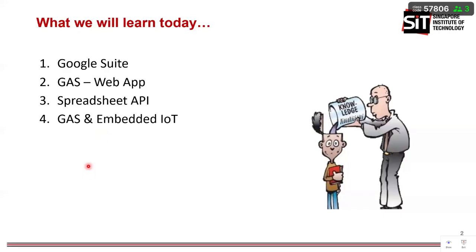So why are we talking about GAS? And what is GAS? GAS is part of Google Suite. All right. So this morning, we will briefly look at what Google can offer to us. Next, we will dive into Google Apps Script to share with you how we can come out with web apps. And with web apps, we can then work on developing web APIs, just like how you have made use of the ThingSpeak web API to update and to request data.